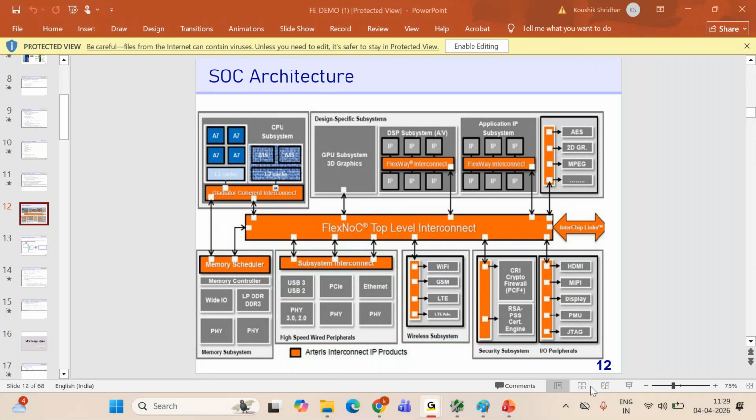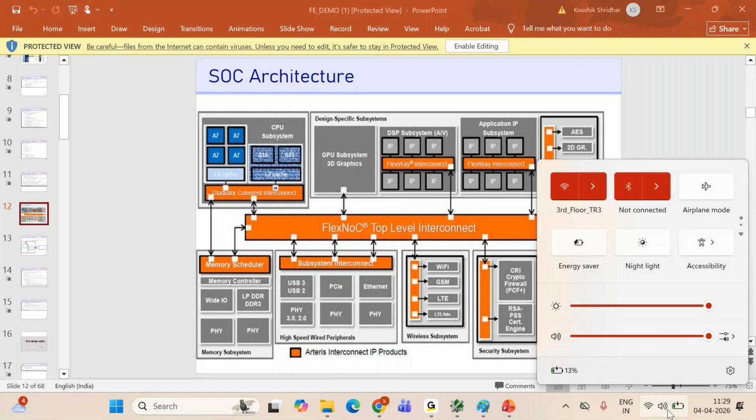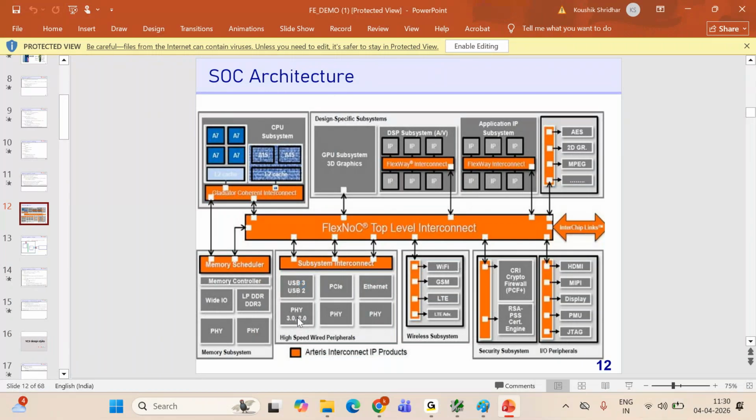Yeah, so I got it. You're asking a question where, sir, we have USB and PHY, and your question is where we implement the protocol. Is your question right? Yes, sir. Okay.